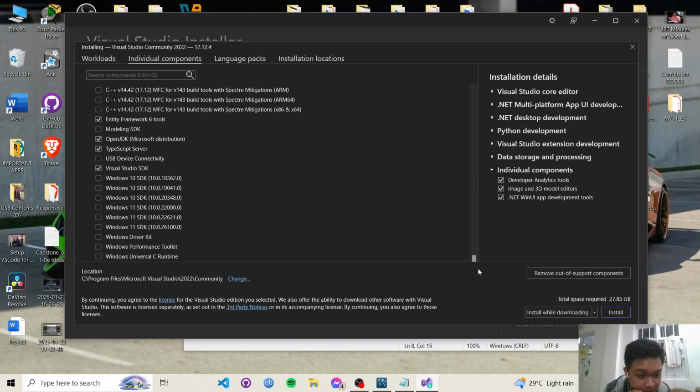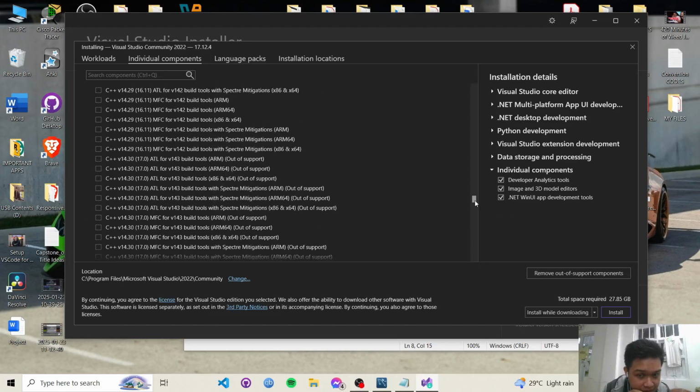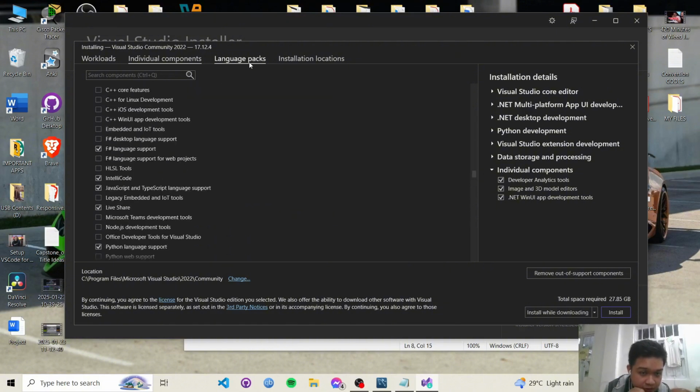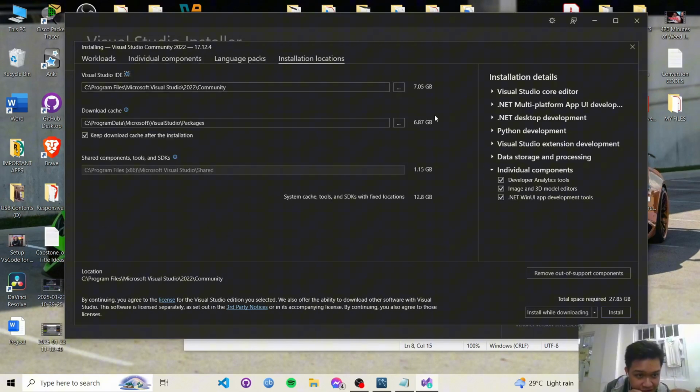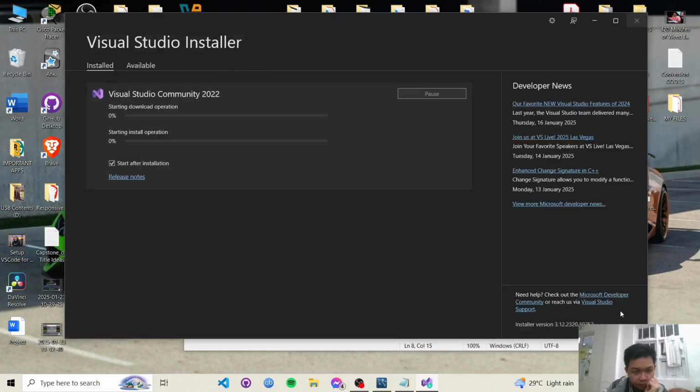These are a lot of C++ kinds. Wow, it's a lot of C++. Language packs, English. Install while downloading. Probably this is the most efficient way, I guess. So that's for our Visual Studio. Just let this finish downloading and installing.